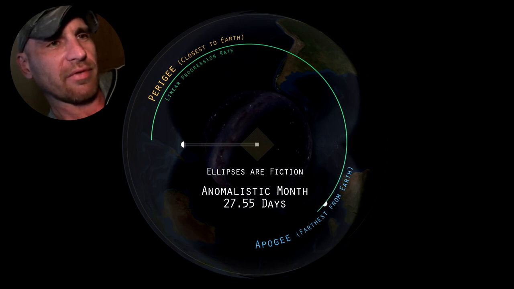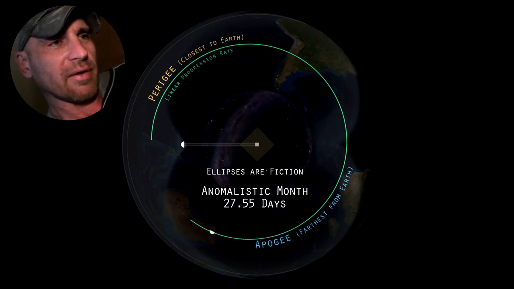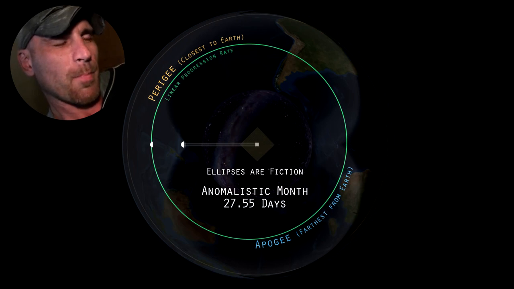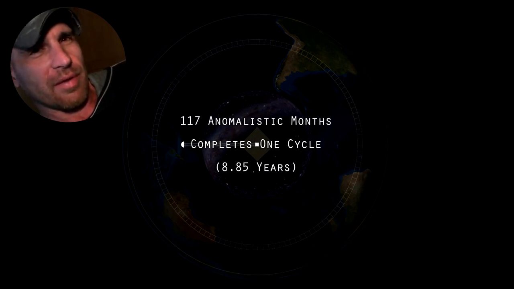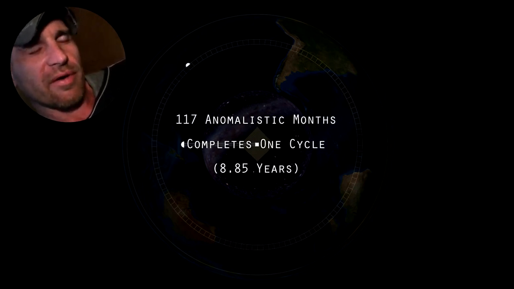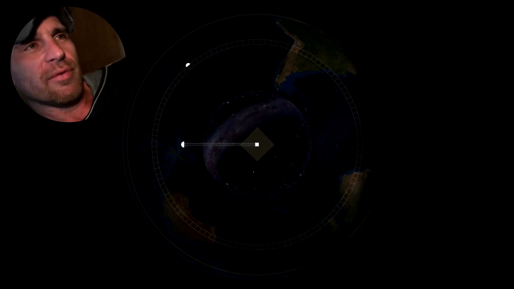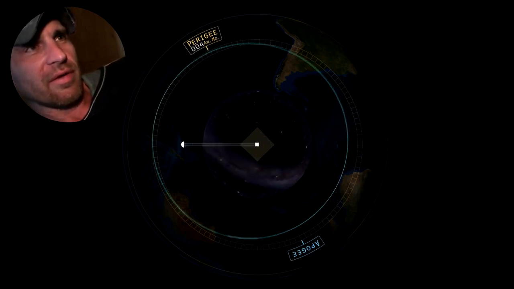So there's an influence that the Earth has on the moon. When it moves further away from the Earth, it begins to slow down, and when it gets closer to the Earth, it begins to speed up again. You see the moon is approaching, getting faster. There's actually a 9-year cycle, actually it's 8.85 years, of the anomalistic months. So every 117 months, the moon will do a complete circuit.